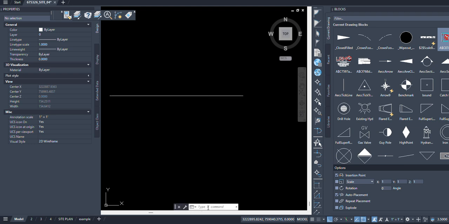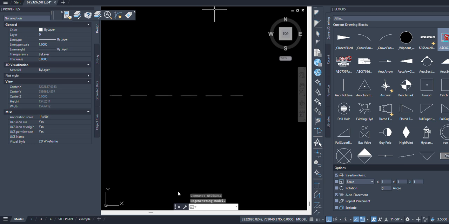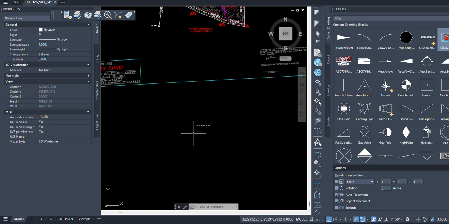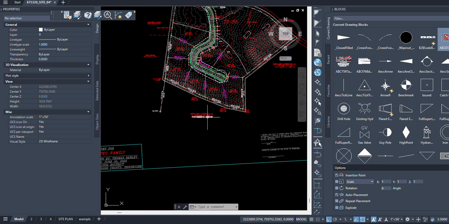But once you turn msltscale on, you can come here and set up the scale that you're working in. I'll do another regen. And note, it's not going to print. This isn't going to affect how it prints. It just affects how it appears in modelspace.